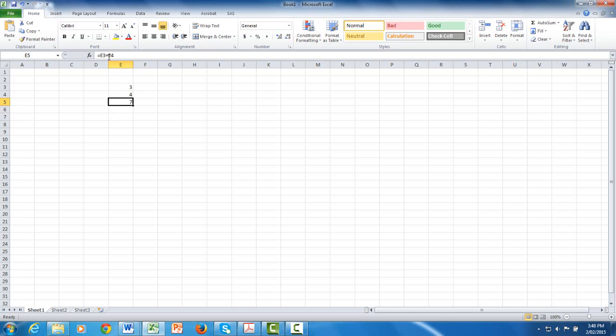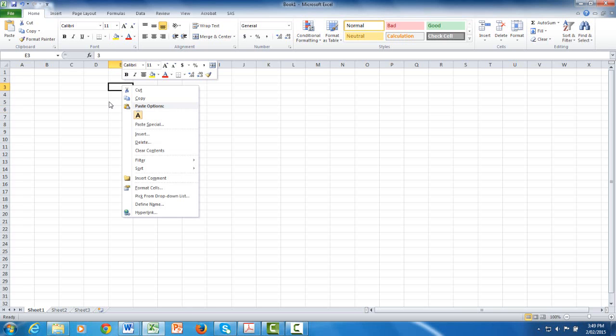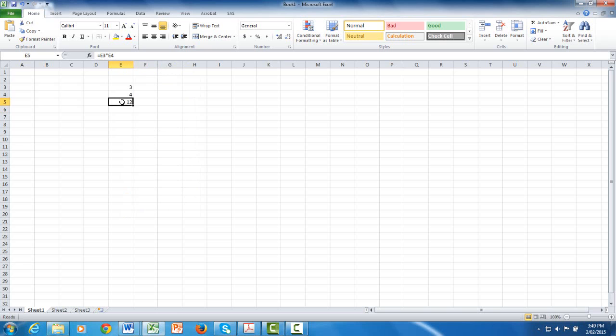Now, if I want to go 3 times 4, I use the star symbol in Excel, 3 times 4, and that's still in cell E6. 3 times 4 is 12. And if I want to have 3 divided by 4, Excel will show me that as a decimal. There's the divided sign. It's the slash in Excel. 3 divided by 4 is 0.75. So there's a recap of the basics.